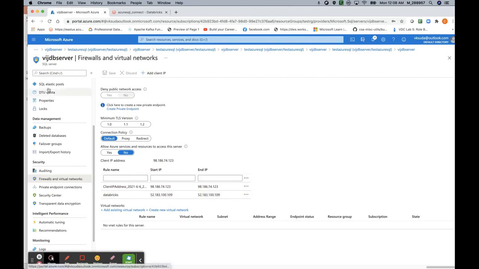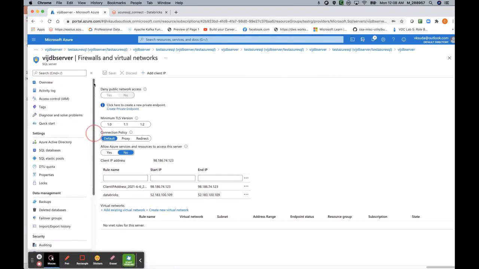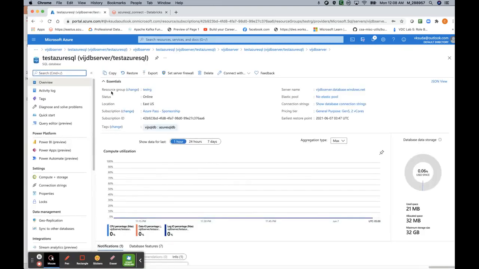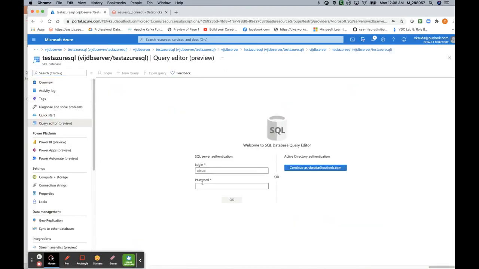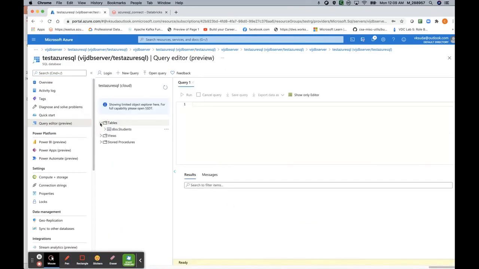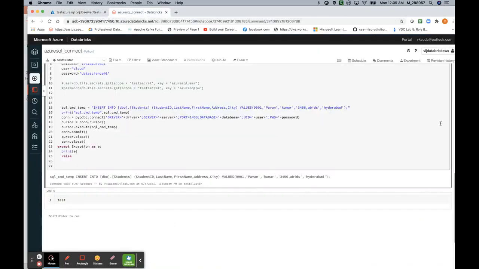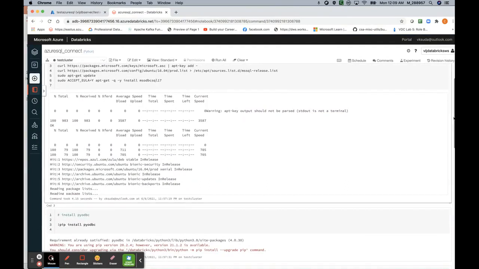Let us see the database tables. Once we go to SQL databases, this is the database, test Azure SQL. In the test Azure SQL query editor, click on the query editor and log into the database. Once we log in, let us see the tables. There is a table, dbo.students. Let us see the data. Here we see there are 4 rows in the students table. Now we will insert one more row from the Azure Databricks notebook into that table.